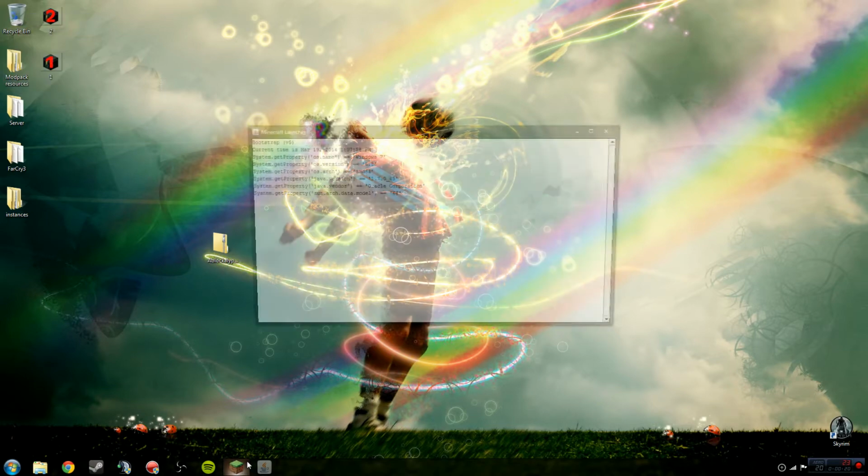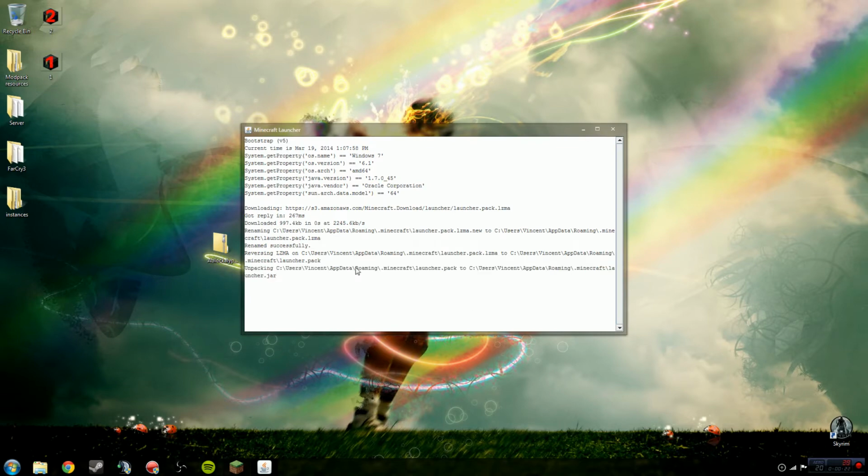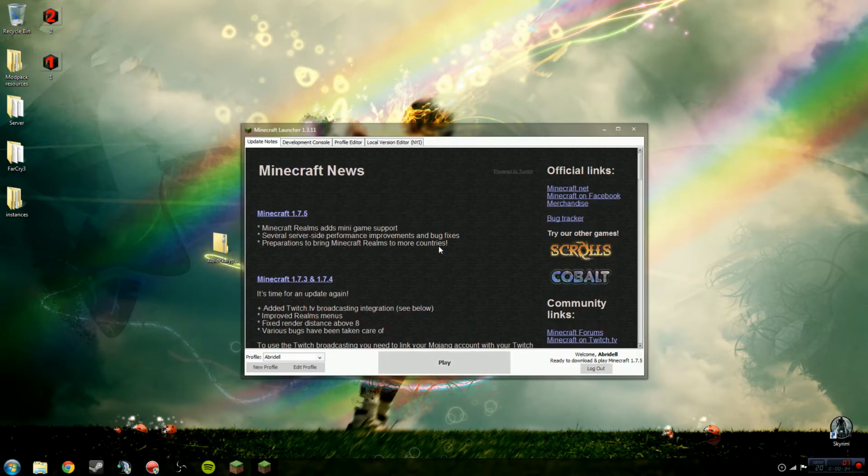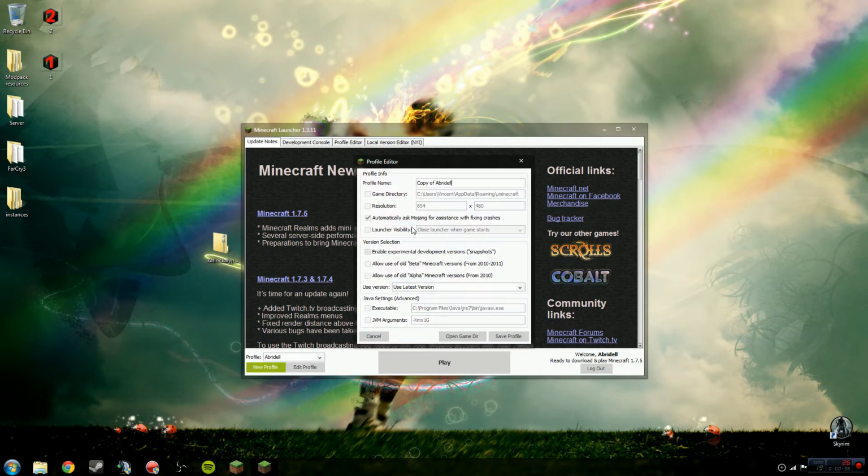So of course, the first thing you want to do is make sure you have the new Minecraft launcher that takes forever to open. And wait. Whoops, I deleted my Minecraft folder for this tutorial. Let's see if I can remember my password. There it is. Alright. So the first thing you want to do is new profile.